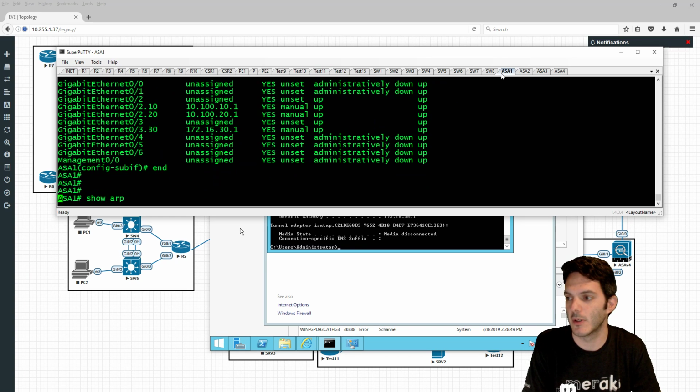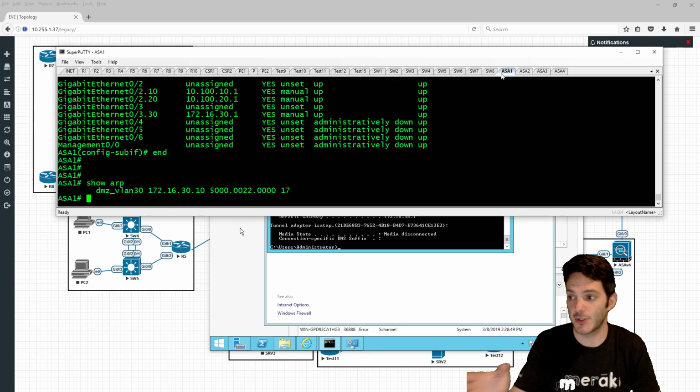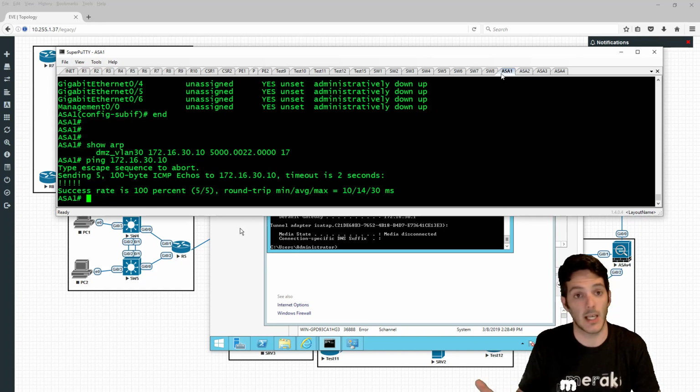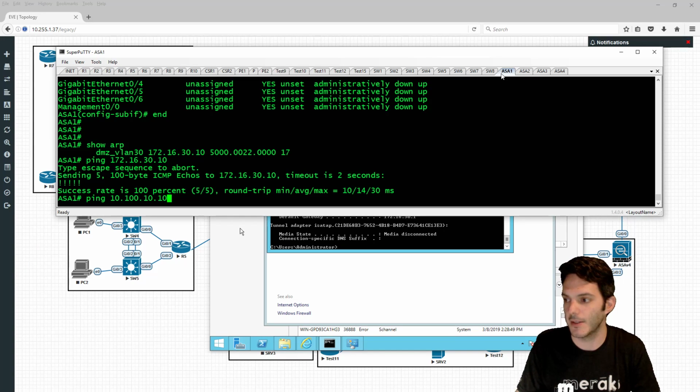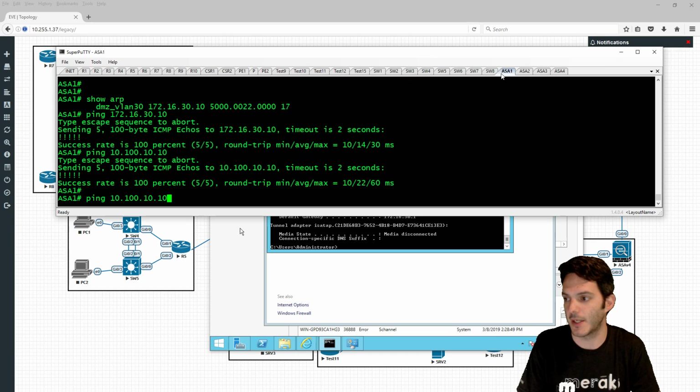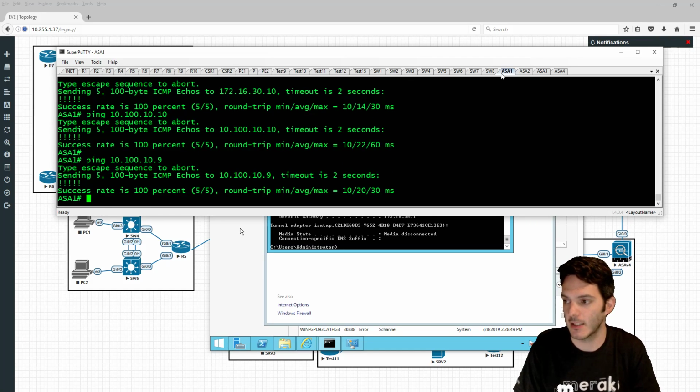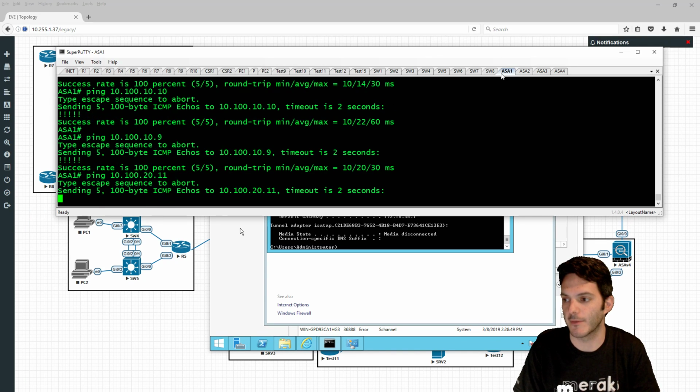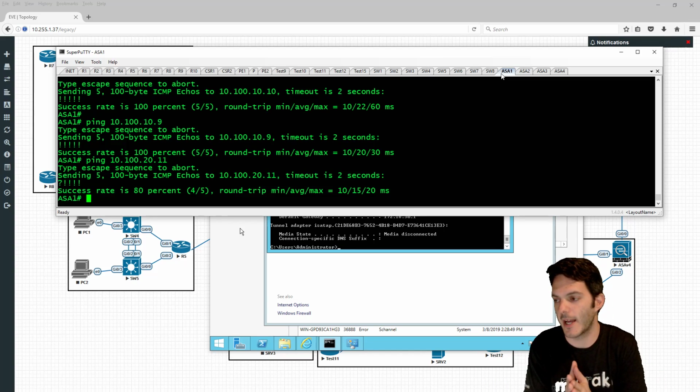And let's go over here to ASA1, and we're going to jump out of global config. We're going to do a show ARP. Am I learning anything? I actually just did, so I can ping it. So I should be able to ping 172.16.30.10, and I can. That's a great sign. Can I ping 10.100.10.10? I can. Can I ping .9? I can. Can I ping 20.11? Might take it a minute for it to... There it goes. Perfect. Excellent.